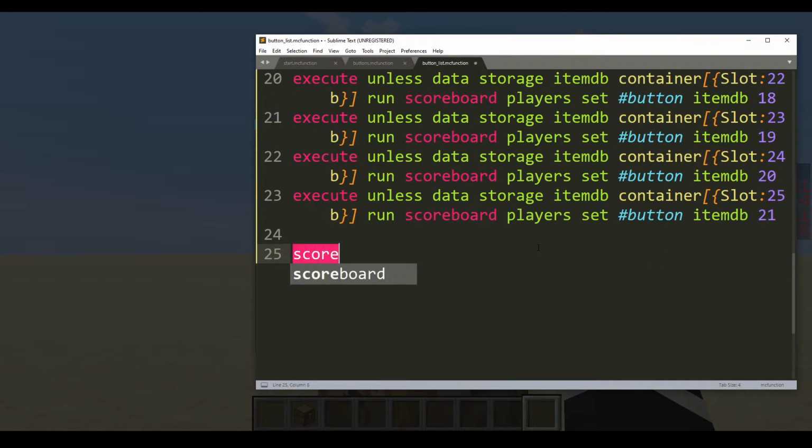Right, so then scoreboard players operation add s itemdb.mem.ui.mem2.